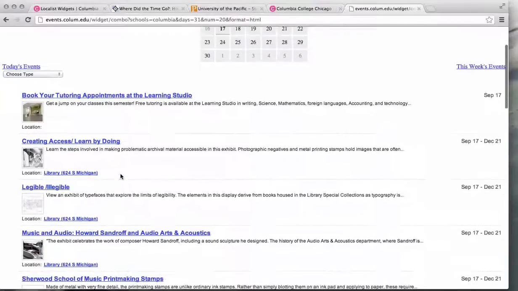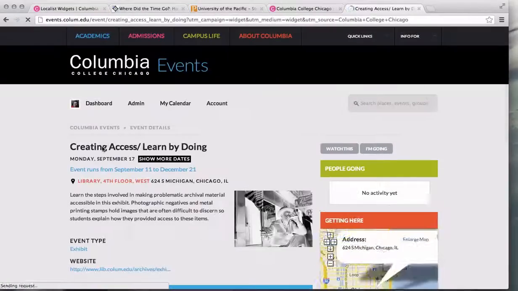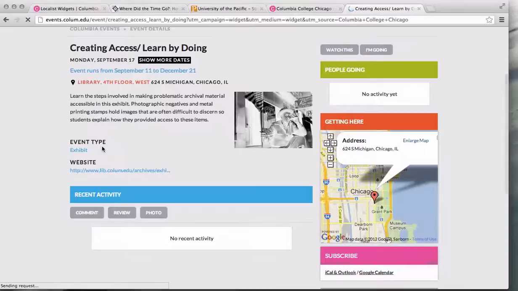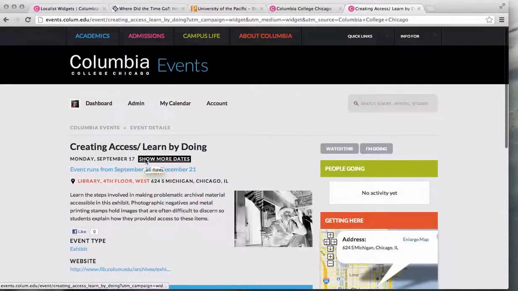One last thing to mention is clicking any of these links will always take you directly to the event page. So we built this widget on Columbia's platform, so clicking this right here will take us right to the event page on Columbia's platform. So again, it's a great way to drive traffic. With some platforms, we see widgets generating up to 40% of traffic to your calendar, so definitely something to take note of. So that's widgets and Localist.